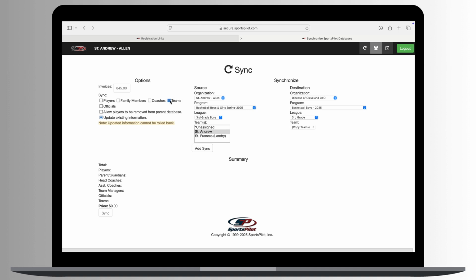To sync teams with rostered coaches and athletes, you must check off all the boxes. To sync rosters to previously synchronized team registrations, you must uncheck the Teams box while checking everything else off. And to sync team registrations only, you must select only the Teams box. Once all the info has been selected, click Add Sync.